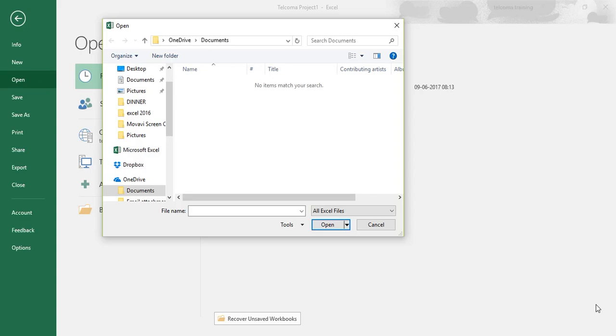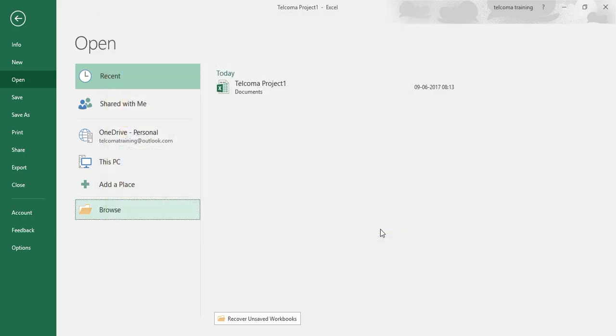Hello students, in this chapter we will learn how to find your workbook files. The only problem you can encounter in opening a document from the open dialog box is locating the file name. You can't locate the file name when you're going to the open command of your Excel sheet.